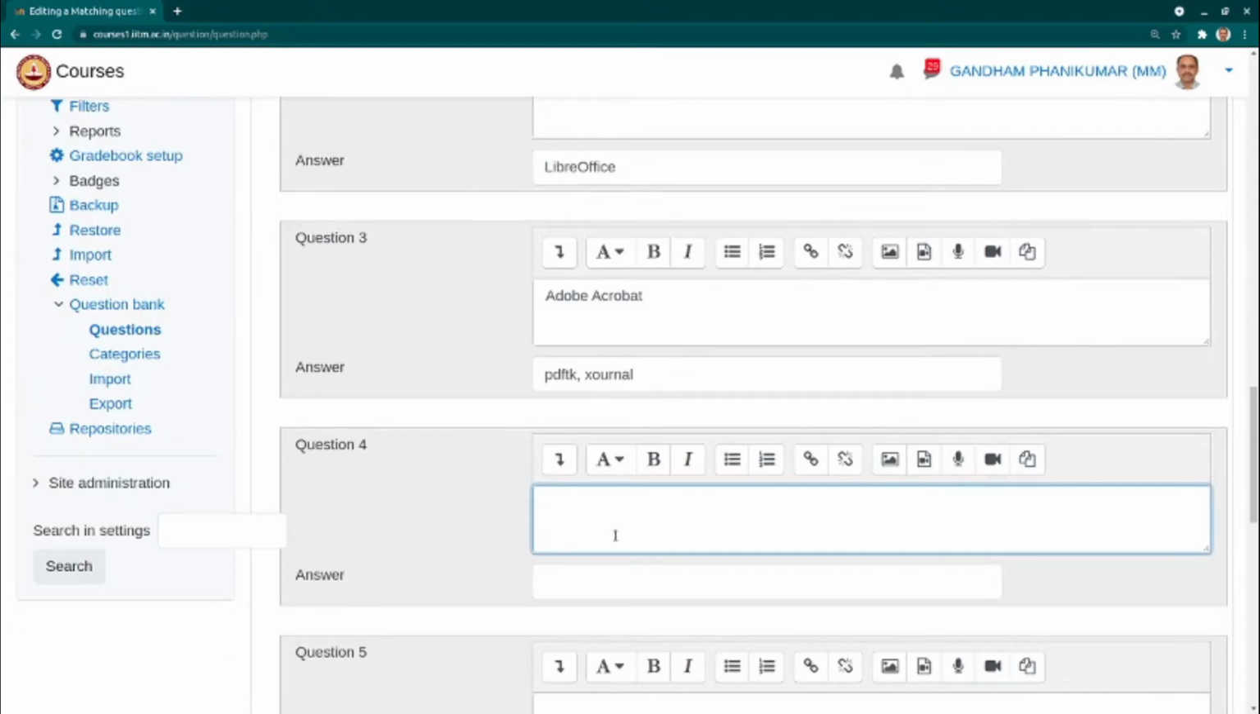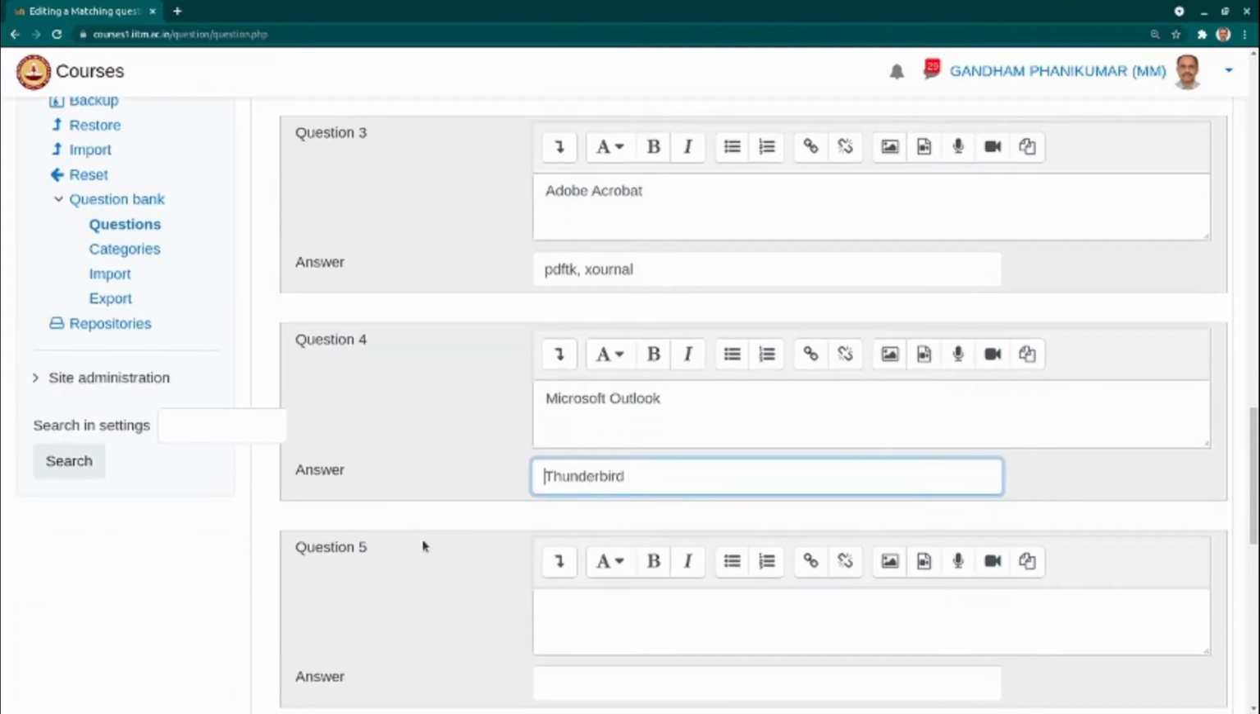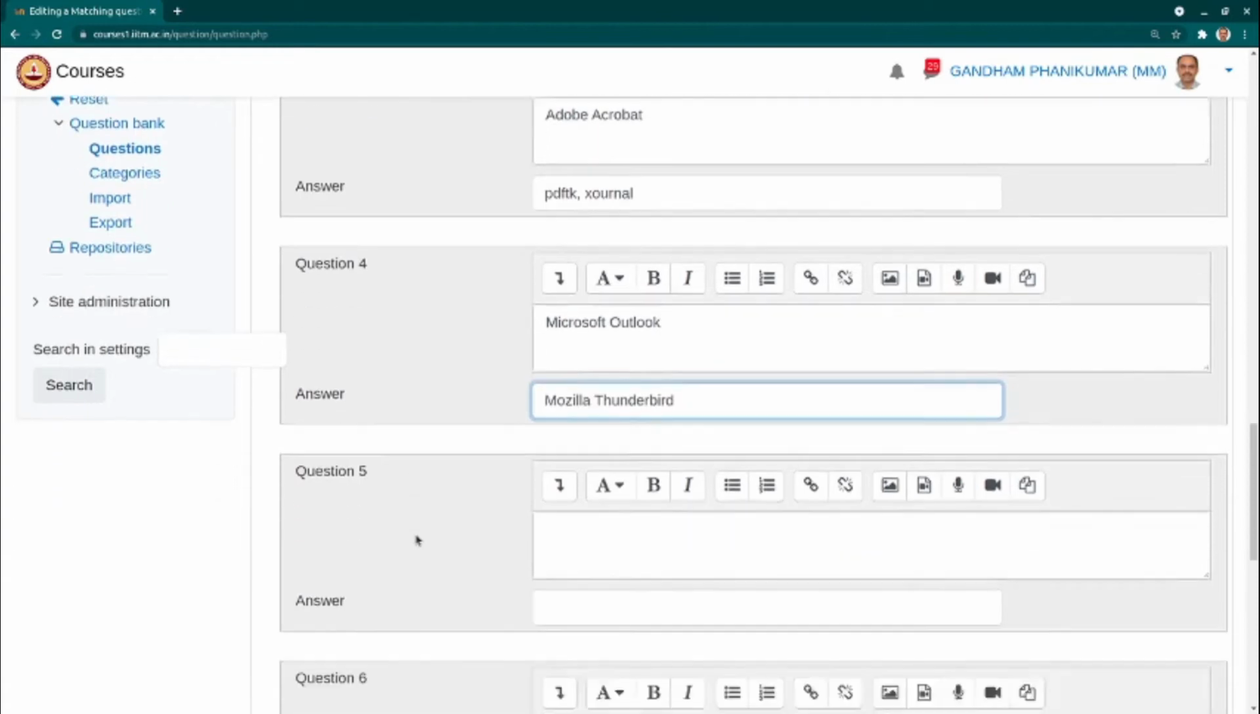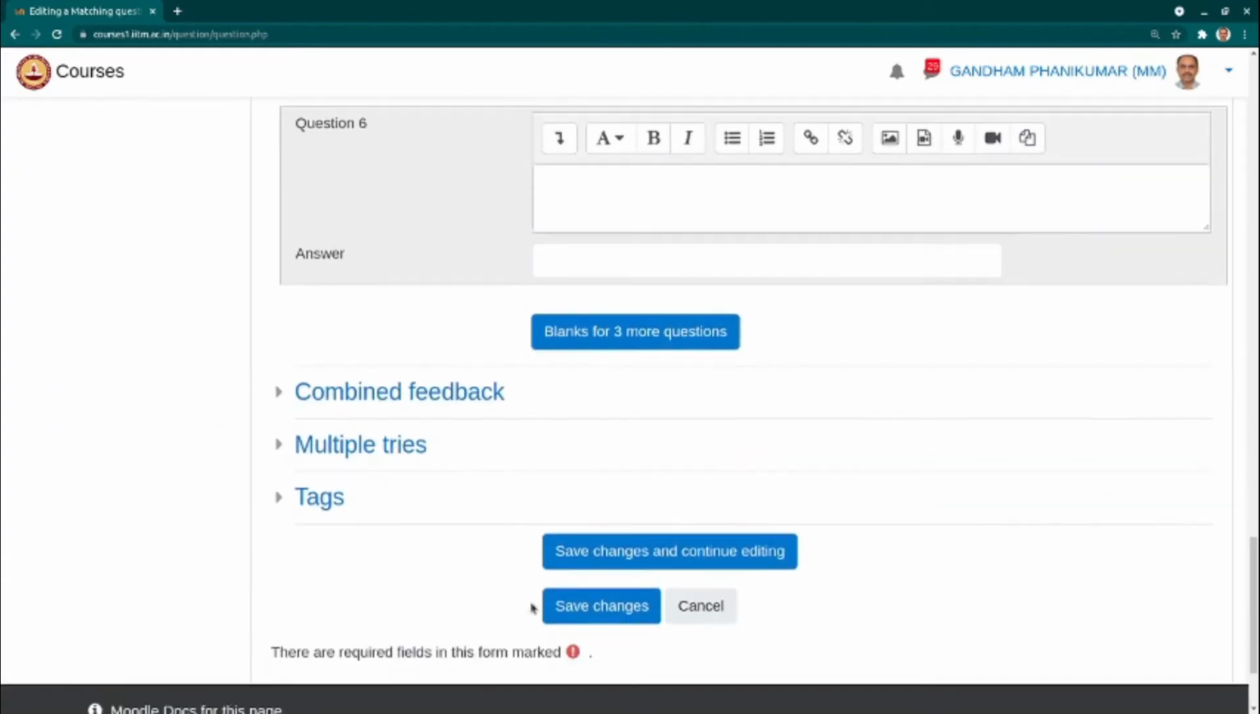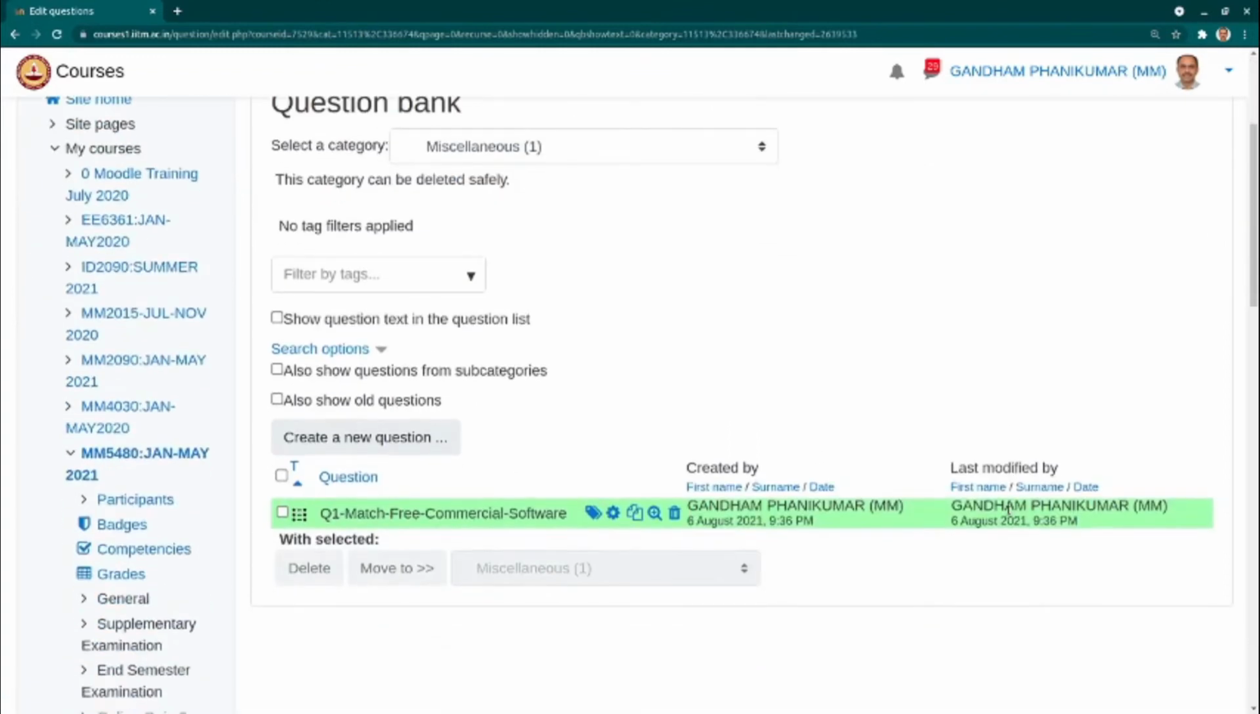So the fourth option I would like to do is, let us say, Microsoft Outlook, and the free alternative we would like to say is Thunderbird. Okay, Mozilla Thunderbird. Fine. Now this is done, and we now save the changes, and the question is ready.